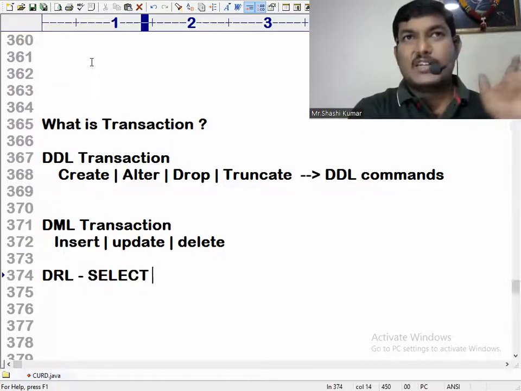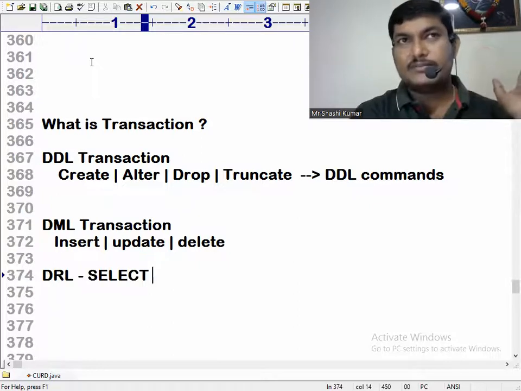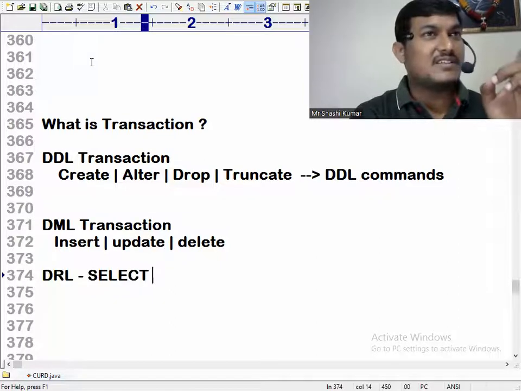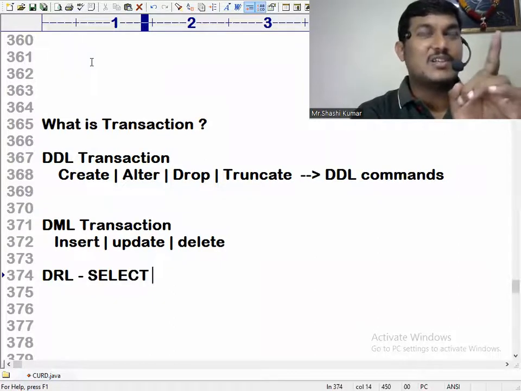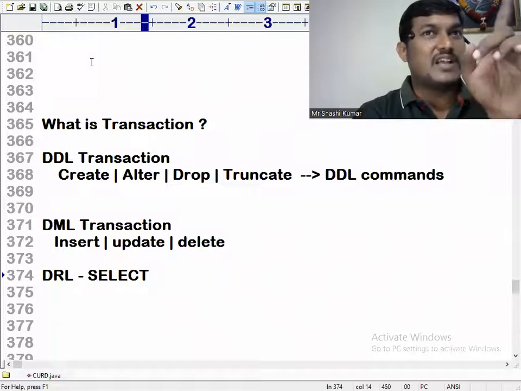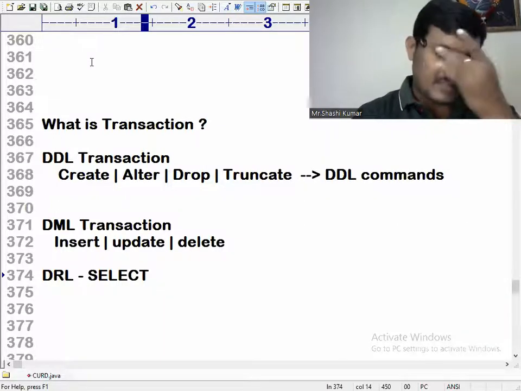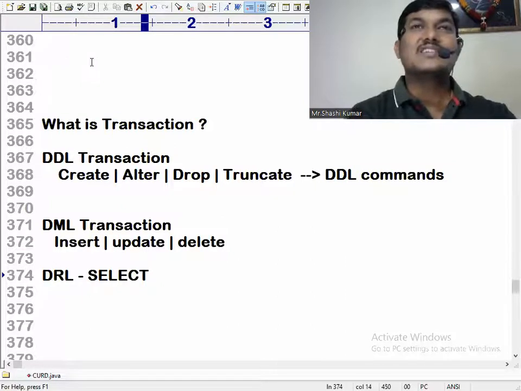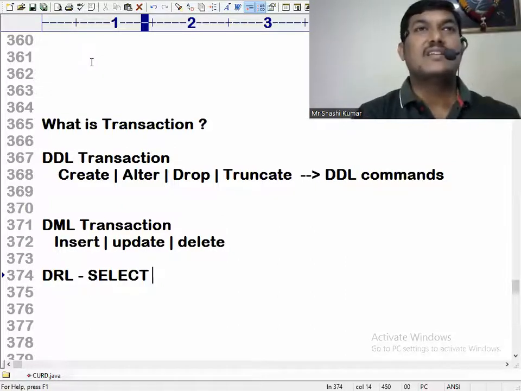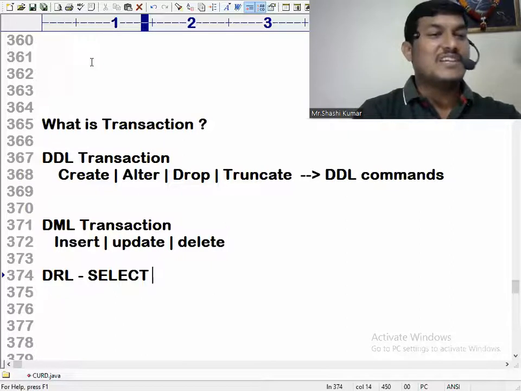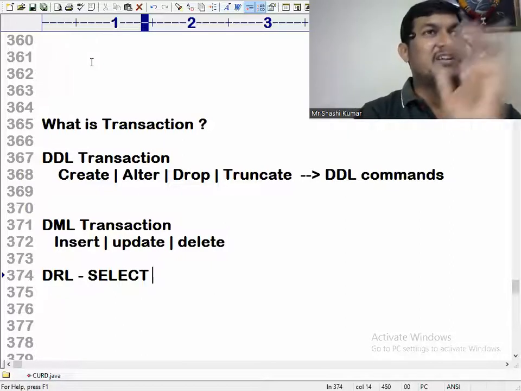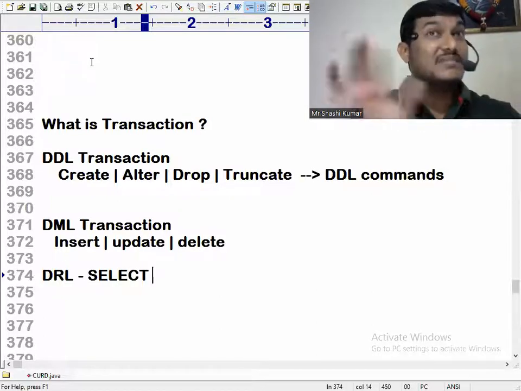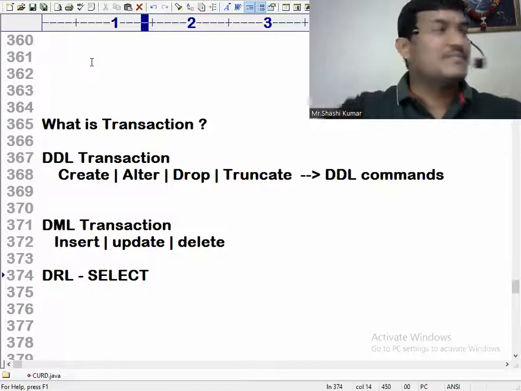I need 10 minutes solid, please. What is a transaction? Transaction is an operation which is performed against database objects. How many types of transaction? Two types: DDL transaction and DML transaction. What are the DDL commands? Create, alter, drop, truncate. What are the DML commands? Insert, update, delete. Up to this is okay.